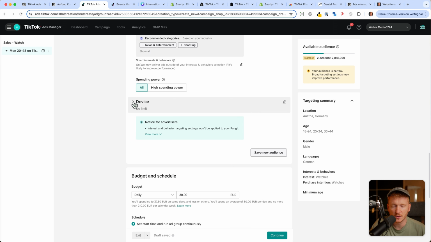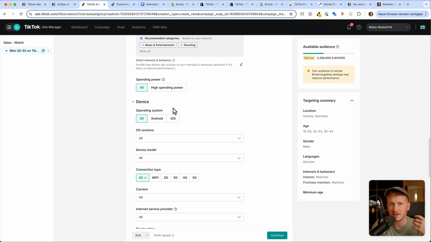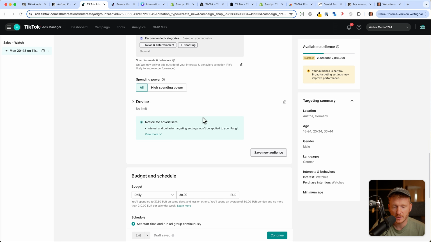And down here, you can also select the device. But since every ad on TikTok is mobile, you just choose between Android and iOS. So an iPhone or, for example, a Samsung phone. And this is not really important for most of you. But for example, if you're advertising apps on the iOS store, you want to go for iOS instead of Android. But we don't need this right now.